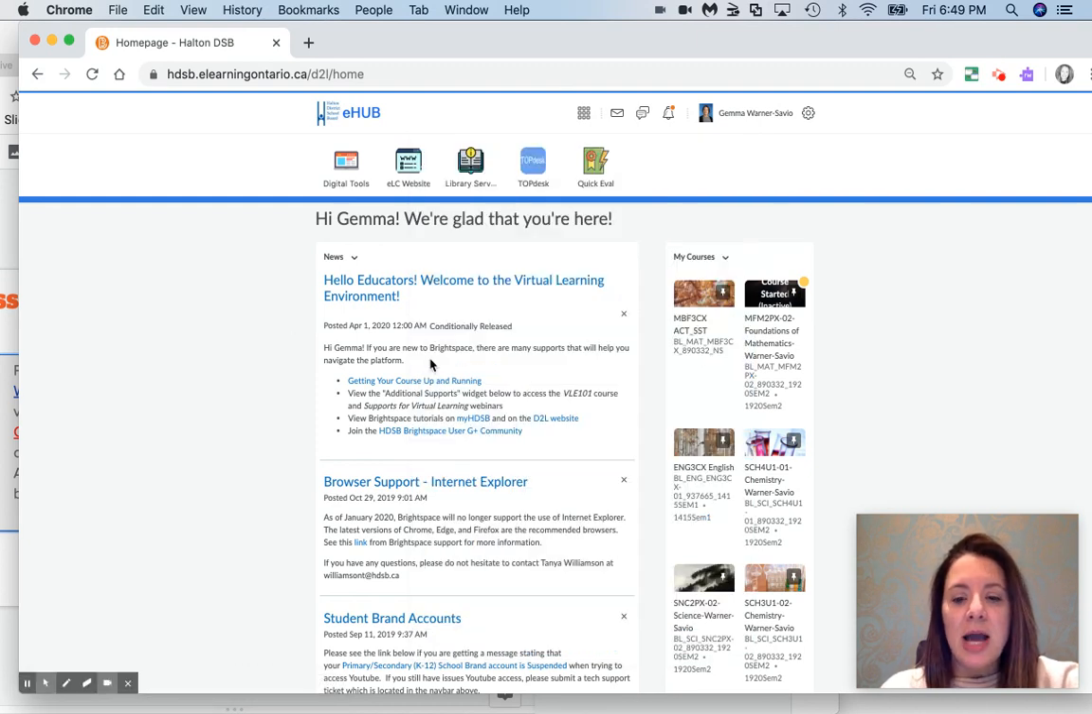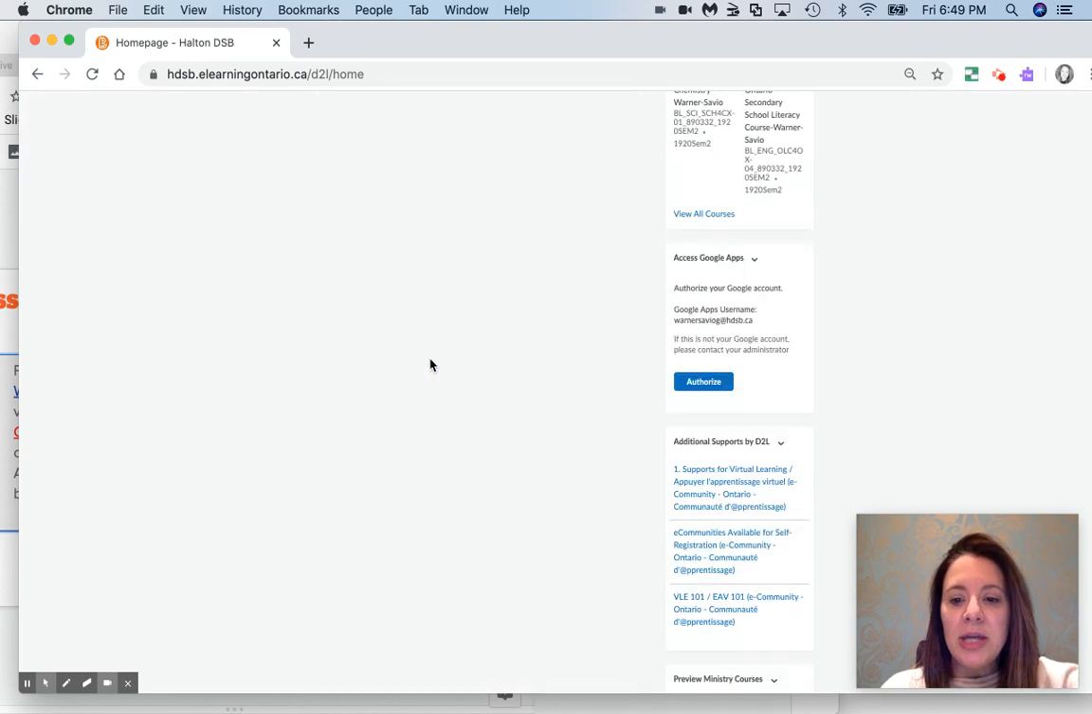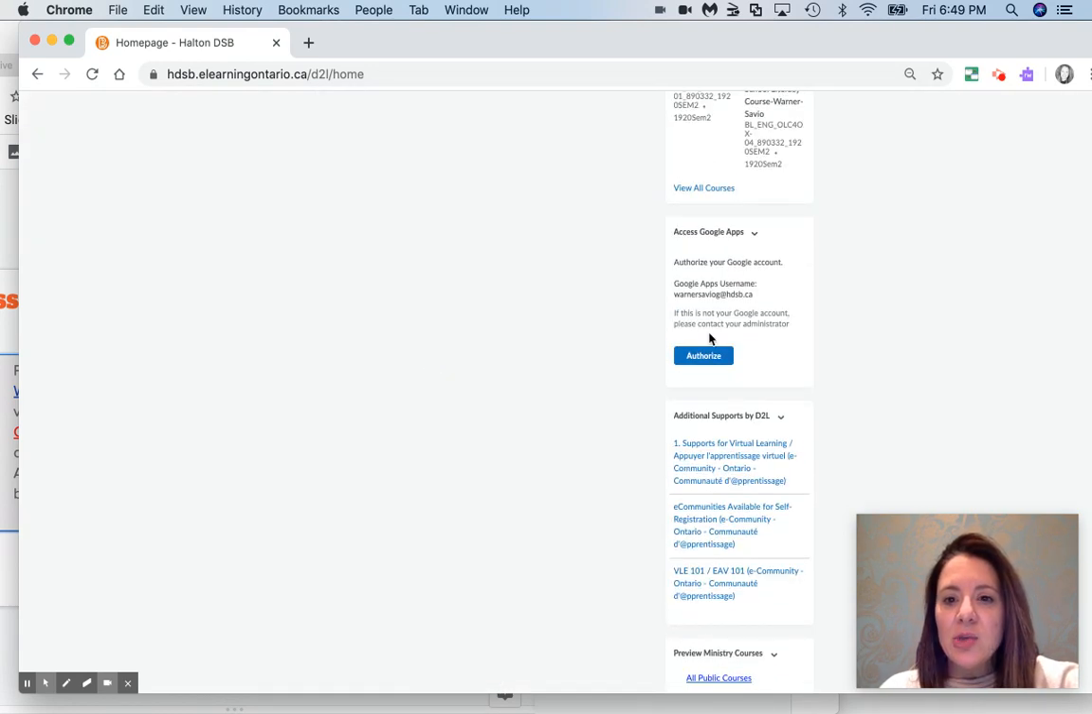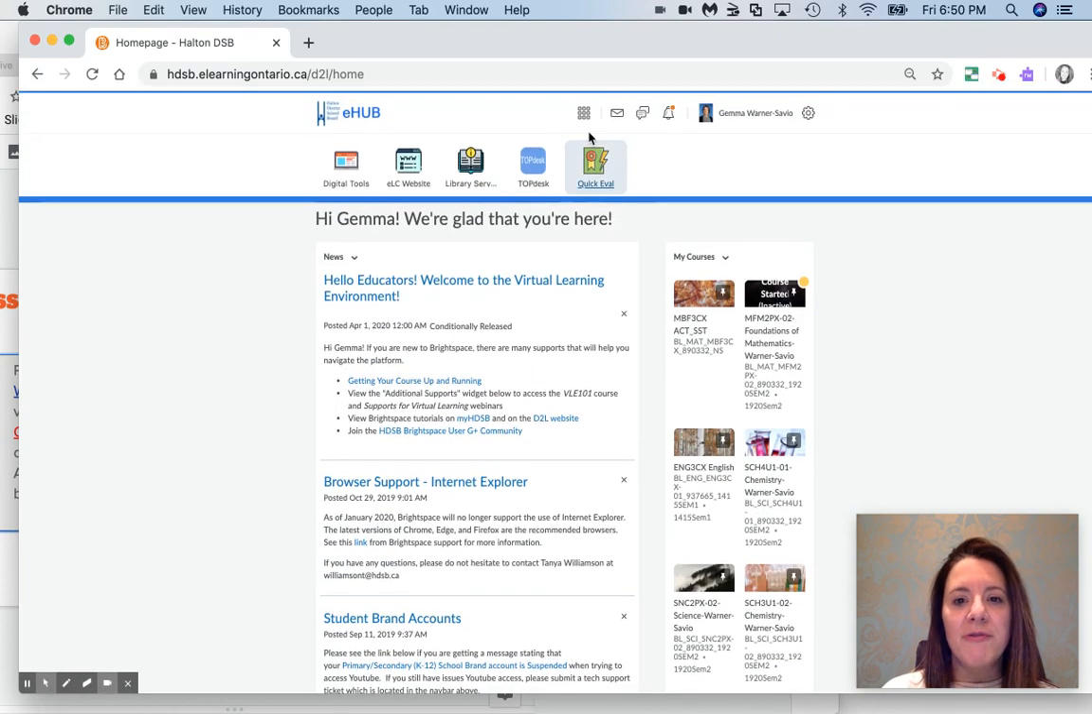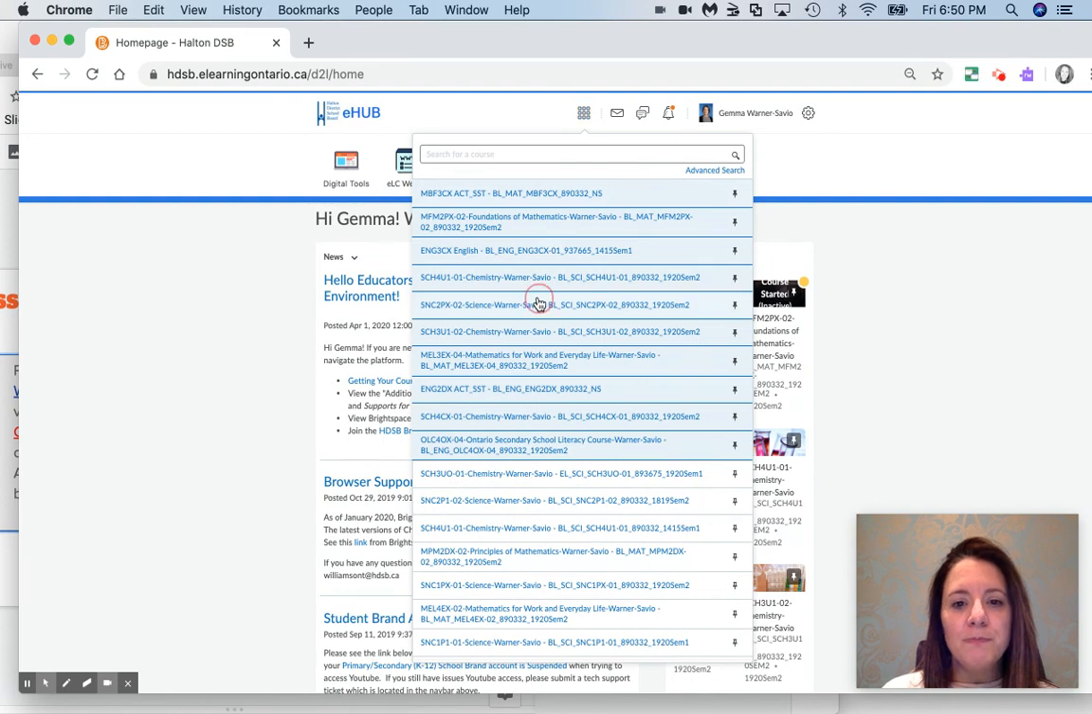Now, before you do that, what you want to do on this homepage is scroll down and make sure that you authorize your Google account. Just do that so that your email works and you're able to access everything. I'm pretty sure you need to authorize first. So go ahead and do that. Then go to your waffle and you'll find that code.